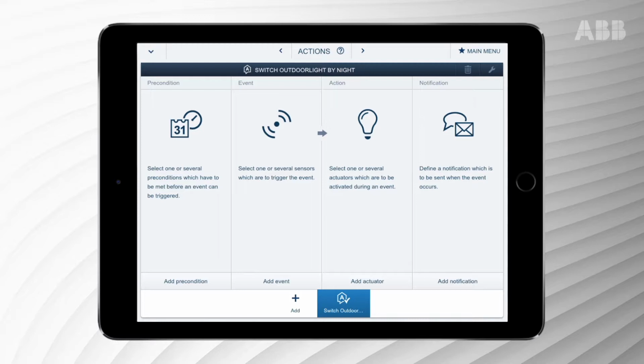On the left side, you will see the When parameter. Here you can define when your action takes place. On the right side, you will see the Then parameter. Here you can define what happens when your action takes place.